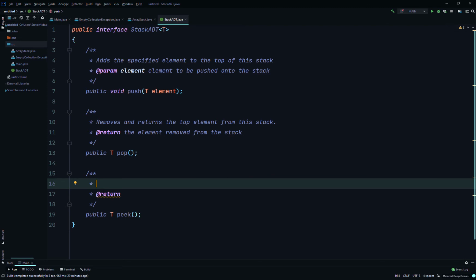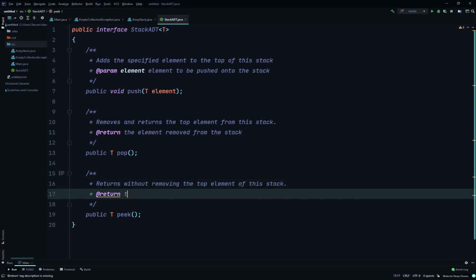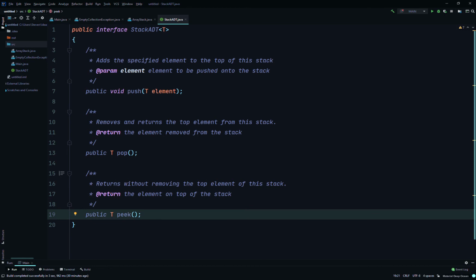So public T peek. Returns without removing the top element of this stack. @return the element on top of the stack. Public T peek, okay, that's public T peek.